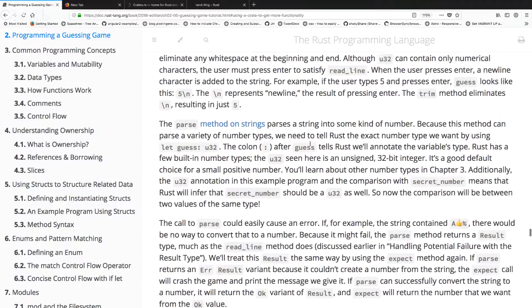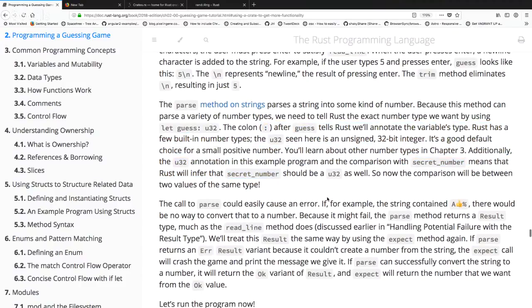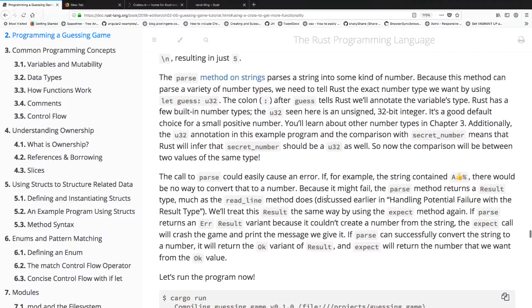The parse method on strings parses the string into some kind of number. Because this method can parse a variety of number types, we need to tell Rust the exact number type. This is what I love about it, because I've done a lot of TypeScript, and it's very different, because in Rust you can influence how the program actually runs based on the types. So when we say type, we mean every time you see a colon, then something like U32 or String. That's the type of it, and you can influence how the program actually executes based on that type, which I'm guessing is all done at compile time. But the point is, inside your code, you can change the way it runs.